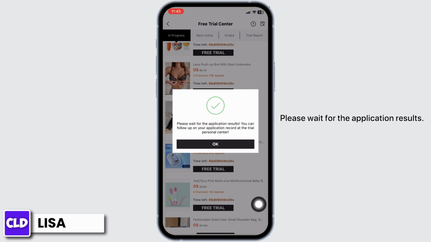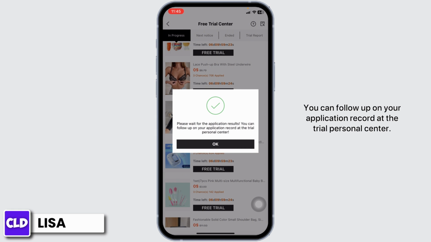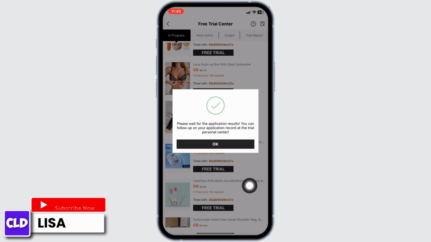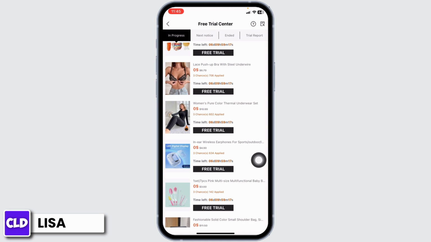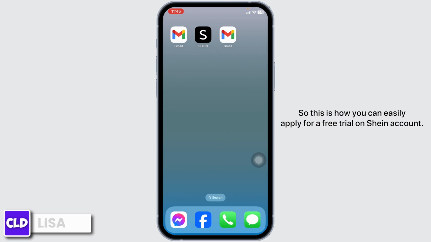Please wait for the application results. You can follow up on your application record at the Trial Personal Center. Click on OK. With that, you have just applied for a free trial on SHEIN account. So this is how you can easily apply for a free trial on SHEIN account.